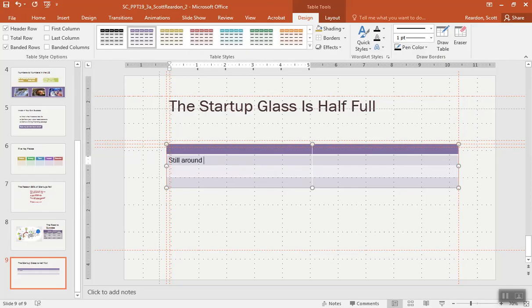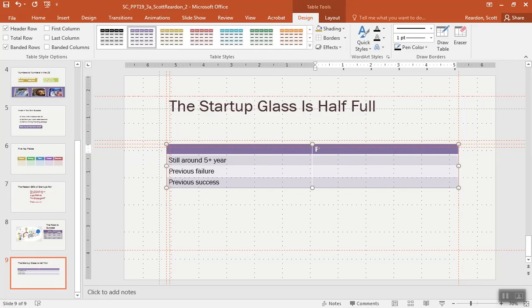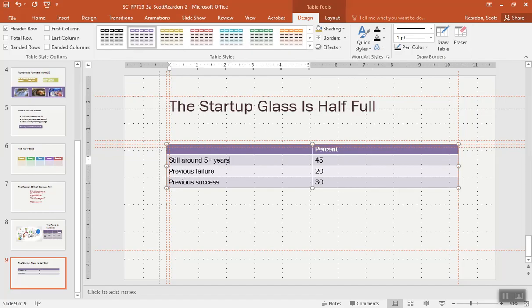Still around 5+ years. Is that a space after plus or not? I assume it's not. Previous failure, previous success. And over here I have percent, 45, 20, and 30 to enter my data. I should say 5+ years over there. You caught that, didn't you? Like, Red, you didn't type that right. Okay, so I entered in my data as I have it selected there.